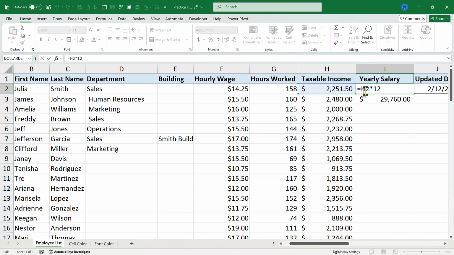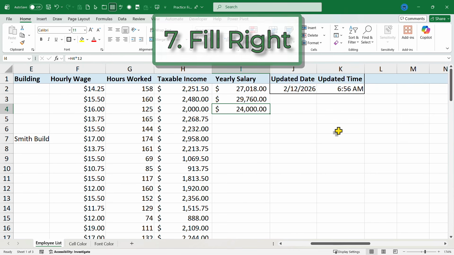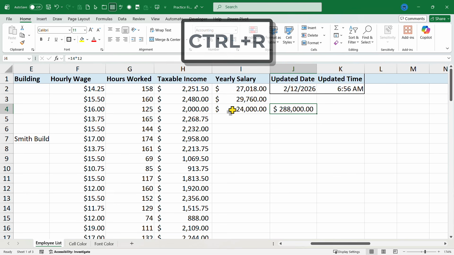Here it was H2 multiplied by 12. Here it's H3 multiplied by 12. And I could tap enter and do Control D again to fill down from the above cell. Next we have power shortcut number 7, fill right. This is a similar shortcut to fill down, but to perform a fill right, go to the cell where you want the results entered, hold Control and tap R for right.